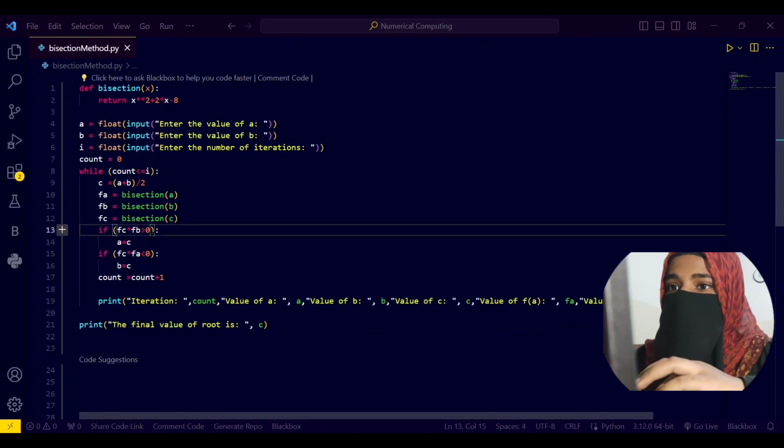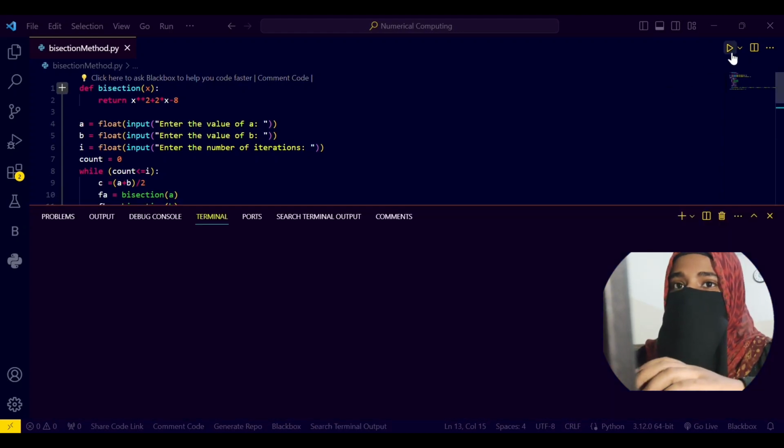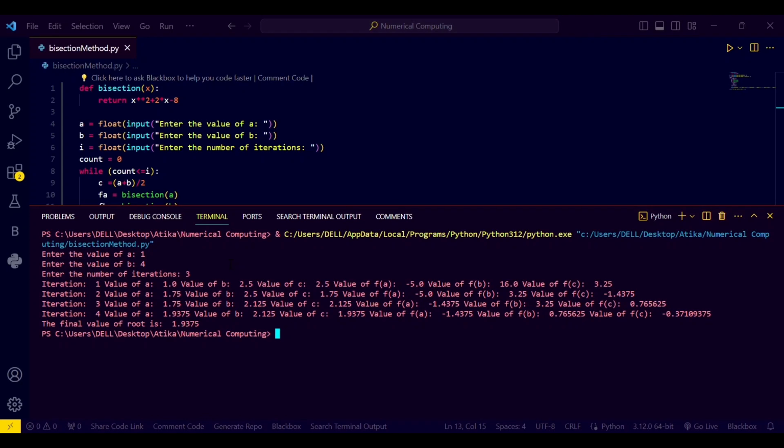I just noticed I have put a greater than sign instead of less than. Let's run this now. I am giving the value of a 1, b 4, number of iterations, let's say 3. Here is the final output. You can also verify this by mathematical solution.